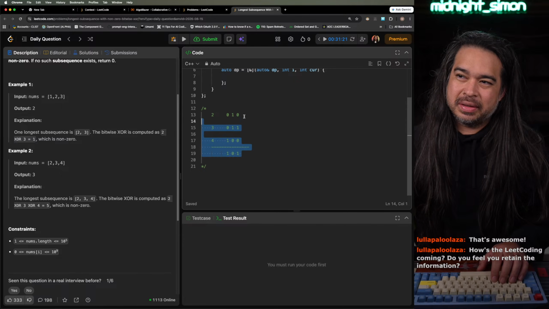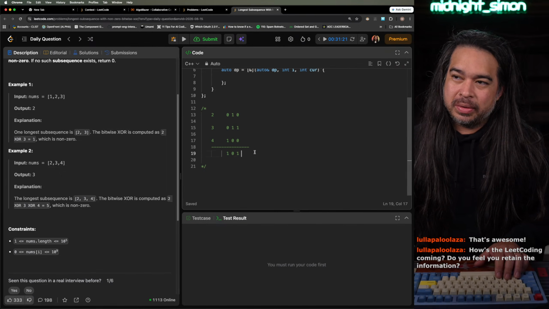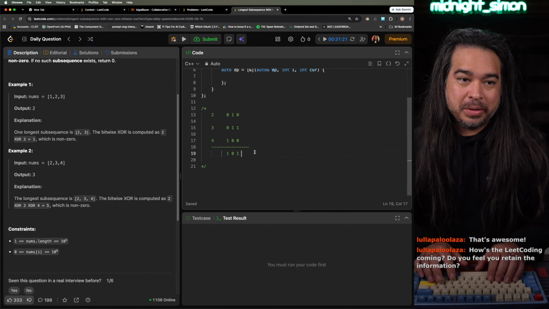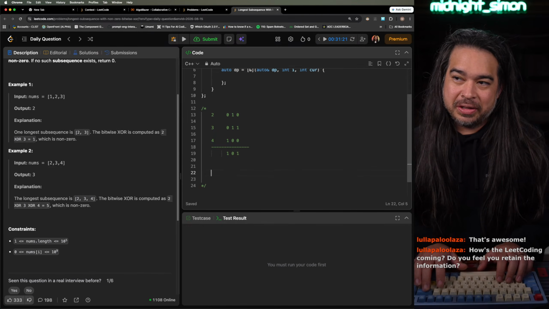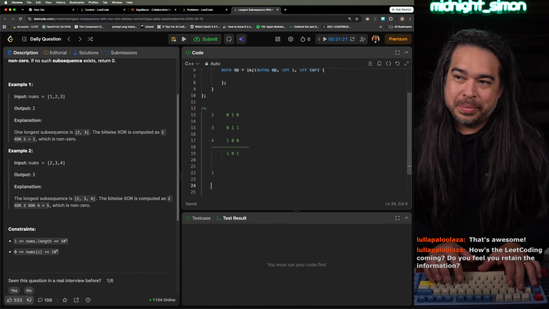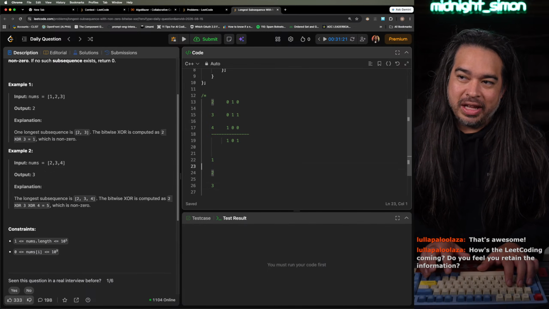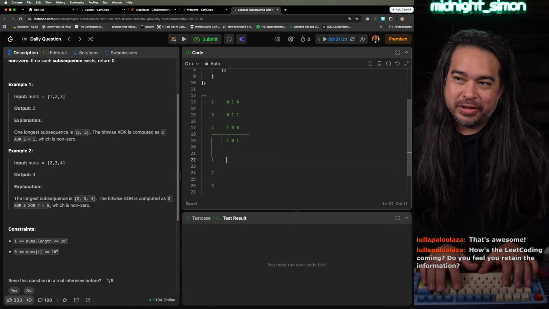Right? Let me look at 1, 2, 3. How's the LeetCode coming? Do you feel you retain the information? Yeah, I think I do, but not everything. Some things I forget for sure.